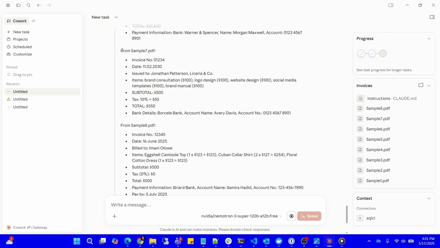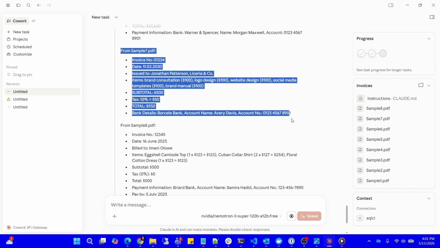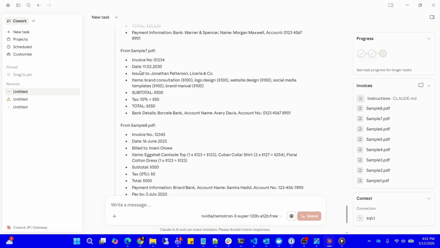So data is already there. It gets the fields, scans the PDF and gets the fields. Now it's inserting these fields into the database, like this is a column value and this is the row value, basically key value pairs.